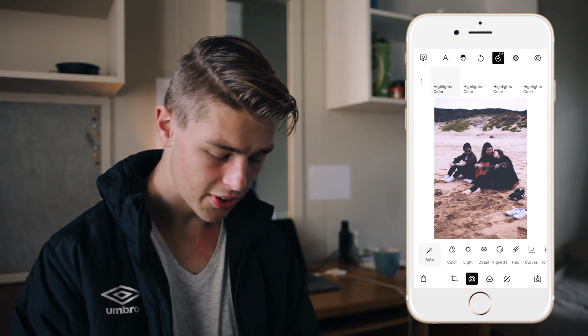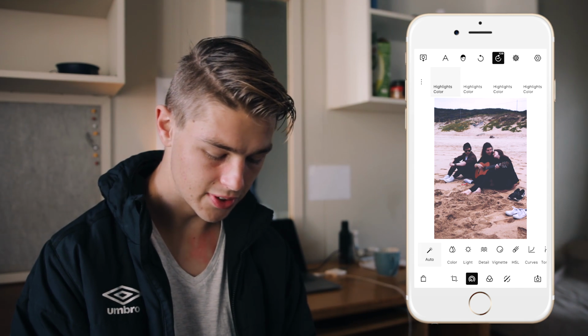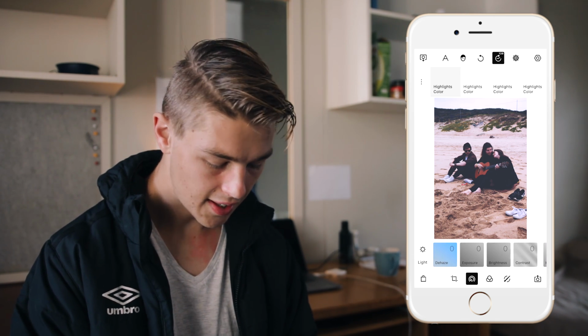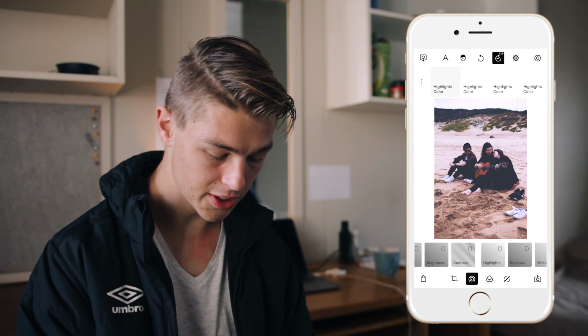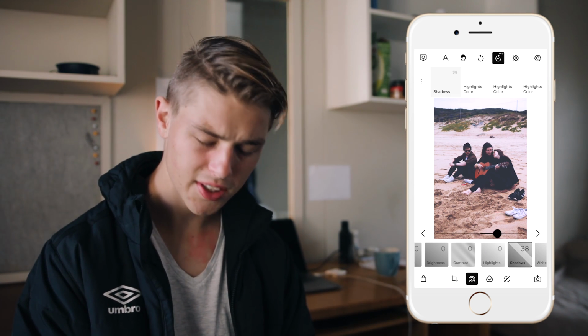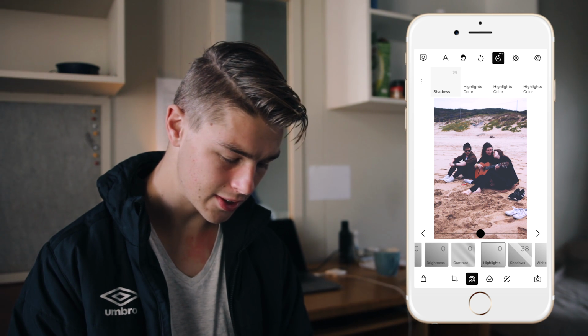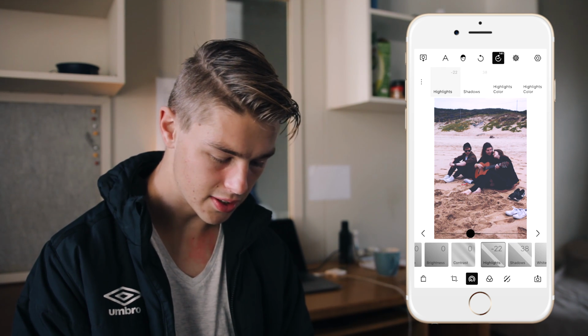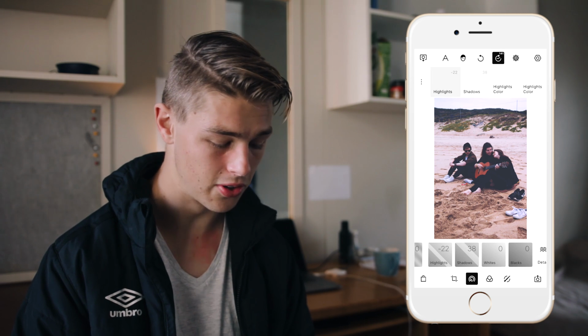And then just to balance this photo out a bit, I'm going to go over into the light segment of the editing and just bring up the shadows of the picture because we can see it's a bit dark in the middle over there. So I'm going to bring that up, and I'm also going to bring the highlights down just a little bit, not too much. That is looking pretty good. So already you can see we're starting to get that nice Polaroid look.